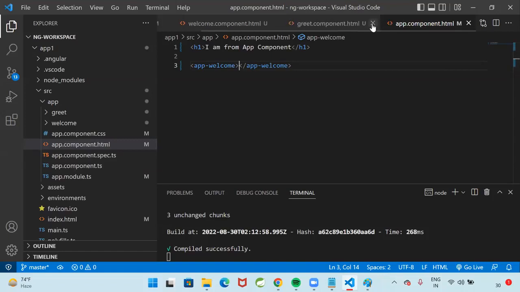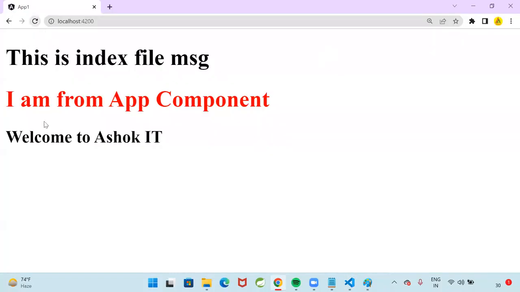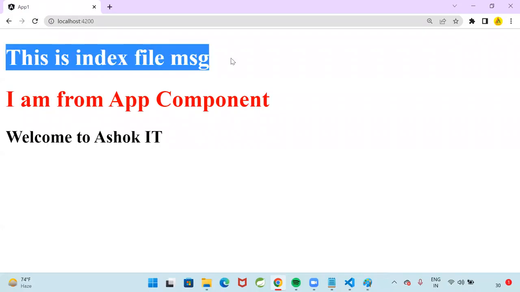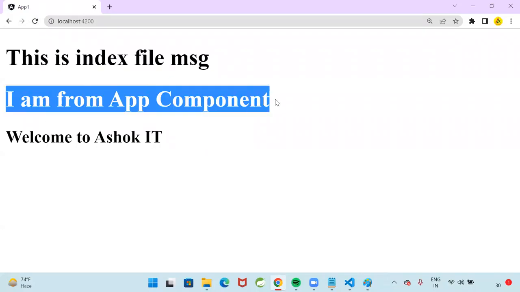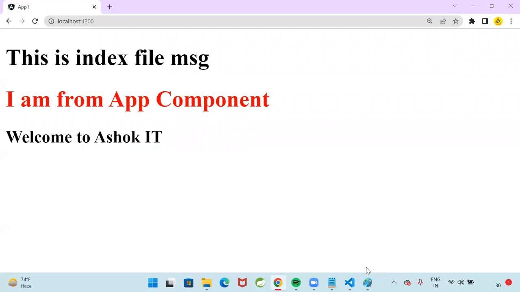Now see, are we able to get Welcome to Ashok IT? Welcome to Ashok IT. It is coming from which component? This message is coming from index HTML, this message from app component, and this message from welcome component.